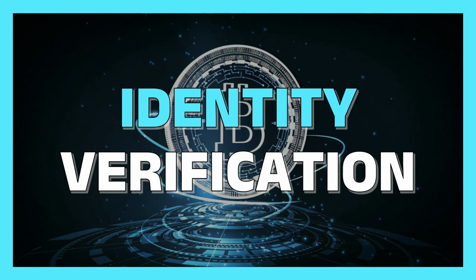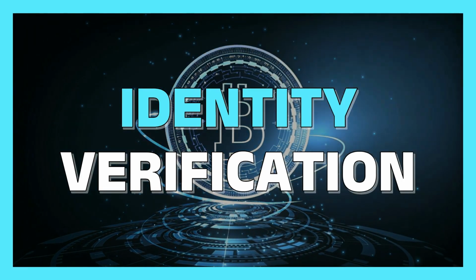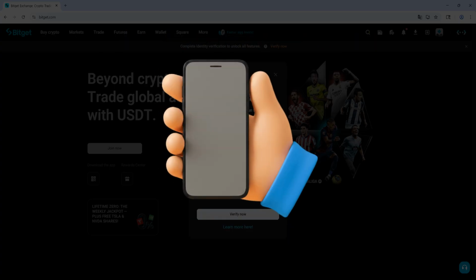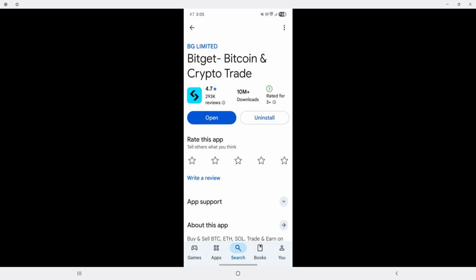Next, you need to proceed with identity verification. You must complete identity verification in order to receive various rewards on Bitget, and to deposit, withdraw, and trade. So please make sure to complete the verification. For identity verification, you will need to complete ID verification and face verification, so we recommend continuing the process on mobile. Please install the Bitget app on your mobile device.